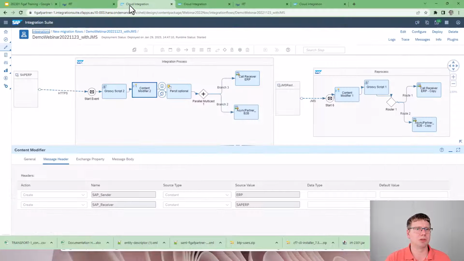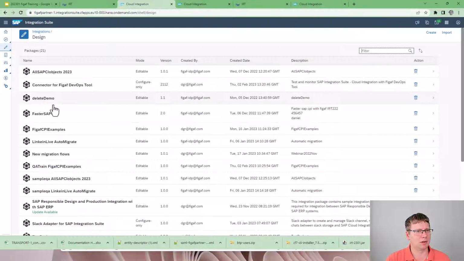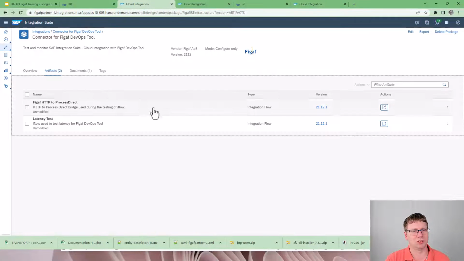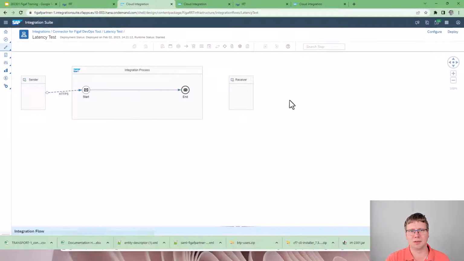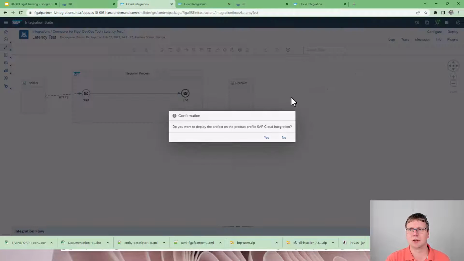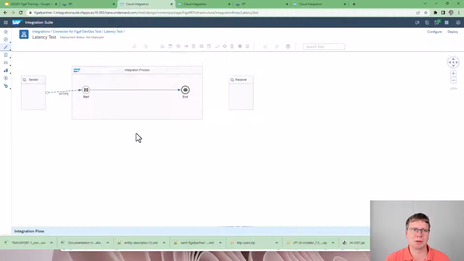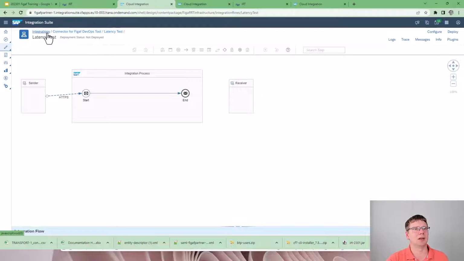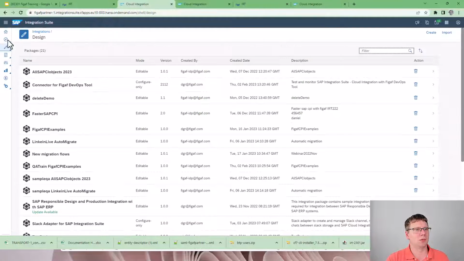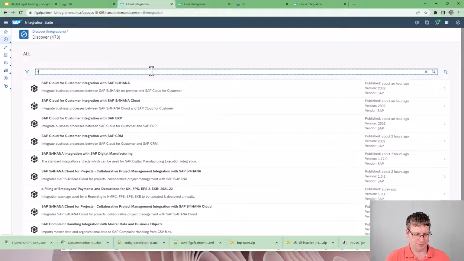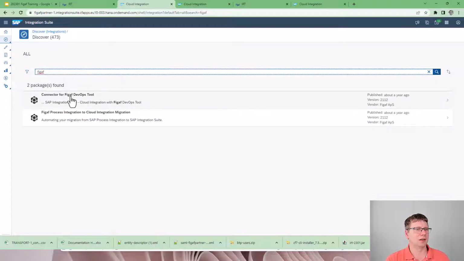To enable this, we need to go back to our deployment here. We have this connector. If you have not deployed it, you just need to search for it in the system. We will say deploy here. It does not have any configuration. You can make modifications or reuse the endpoint. And if you do not have it, you just go to Discover Integration, search for Figaf, select the connector, and then you're good to go.